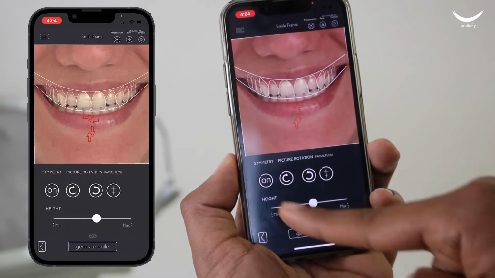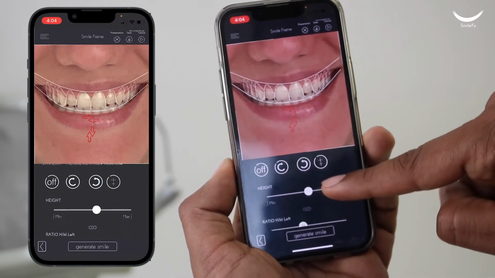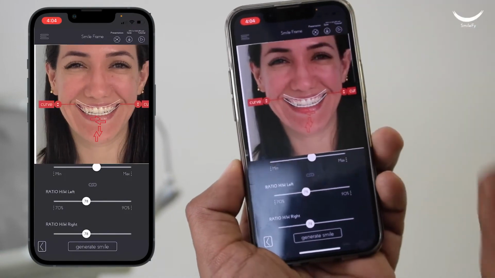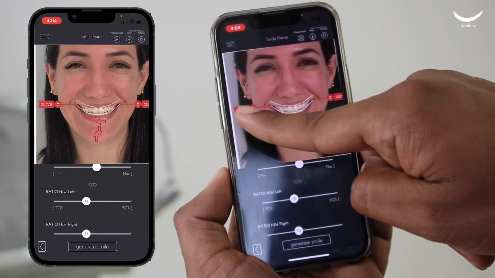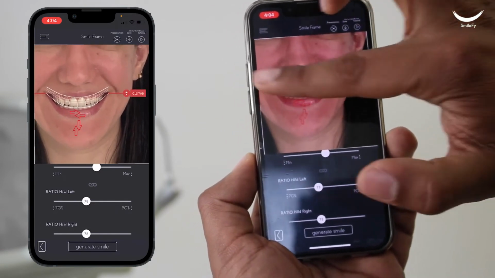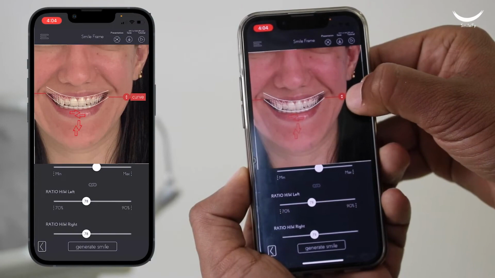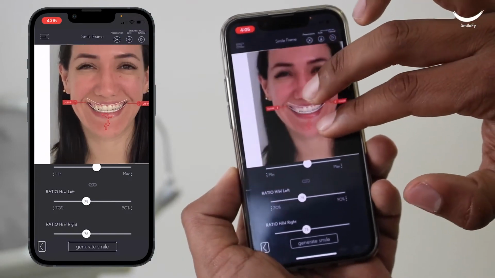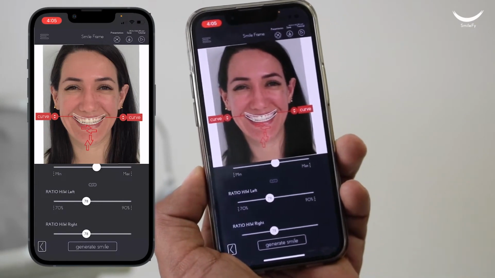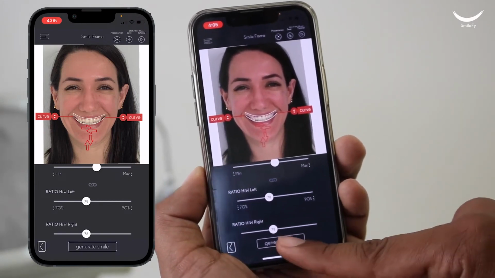If necessary, you can tap on symmetry and turn it off to give you more freedom to work on each side individually. Zooming out, you will also find the curvature, which is represented by the smile curvature of your smile simulation. So now that you have positioned the smile outline in the ideal proposal for your treatment plan, tap on Generate Smile.